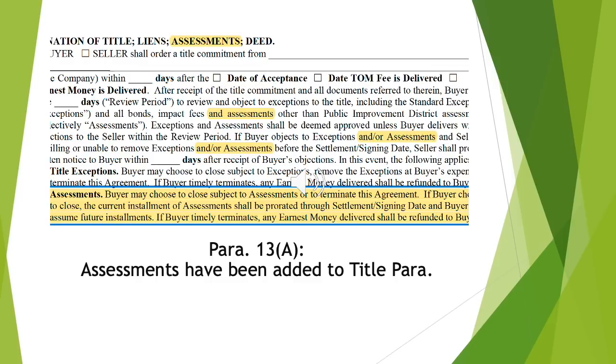Paragraph 13A is our title, liens, and deed paragraph, but we've now included assessments in that paragraph. Assessments used to be in a separate paragraph, and there used to be a separate period of time for objecting to assessments, but the assessments, more typically than not, will show up in the title work. So we felt like it made sense for that to all be in one paragraph, and for the objection period to any title issues to also be the objection period for any assessment issues. So that's where you'll find any kind of objections to assessments in this paragraph with title now.